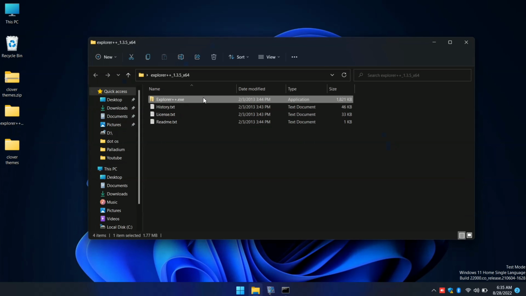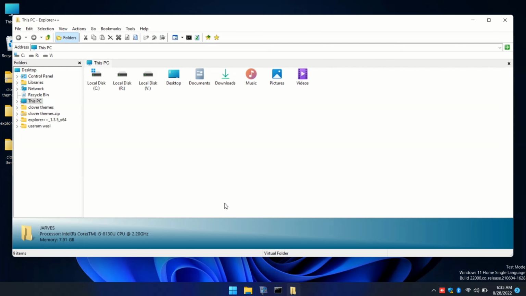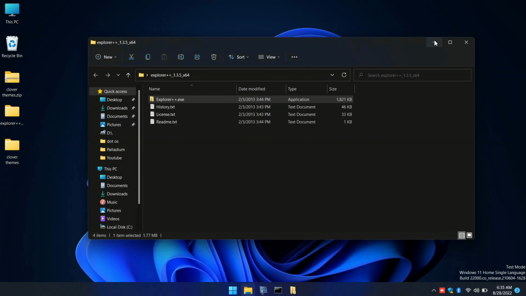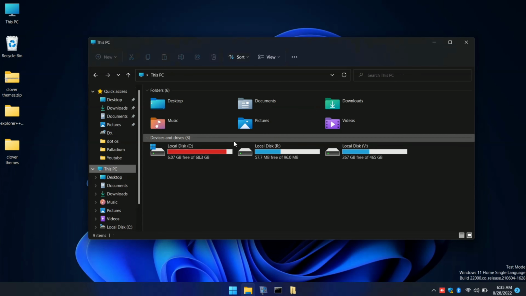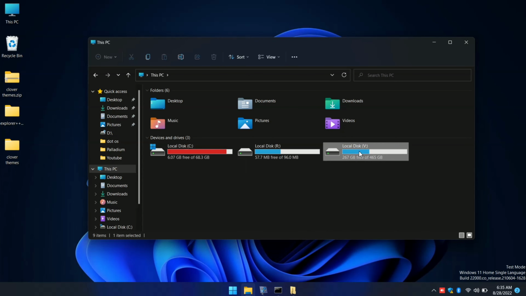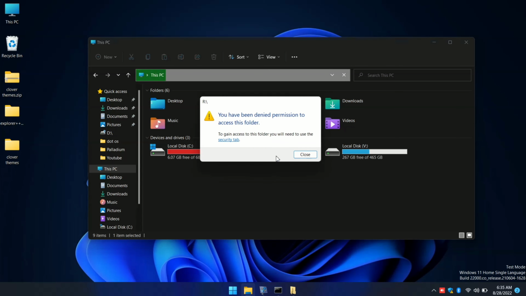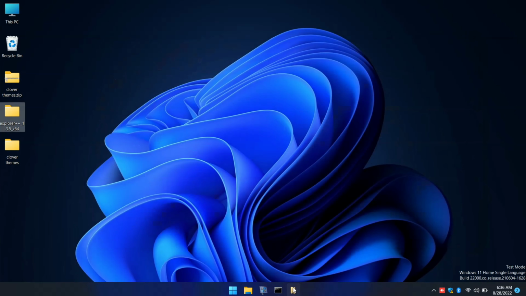So run this Explorer++ as administrator and hit enter. It will open the Explorer++. And now guys, we have the local R disk. It means you can access this disk, but guys, you cannot access this disk in the normal file manager. If you try to open this, then it will throw a warning, you cannot access permission. Let me show you. So guys, if I'm trying to open it, then it says you don't have permission to access this. So we cannot open this in normal file manager. That's why we installed Explorer++.